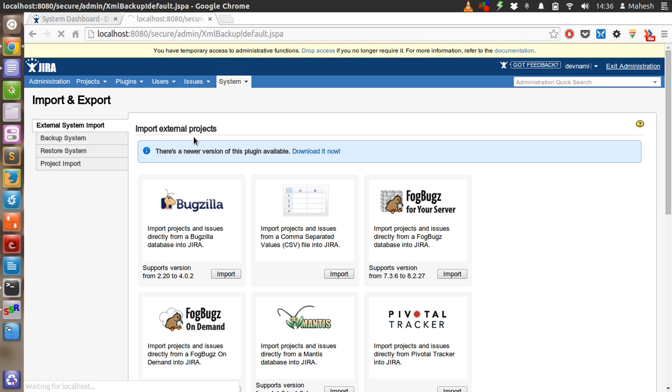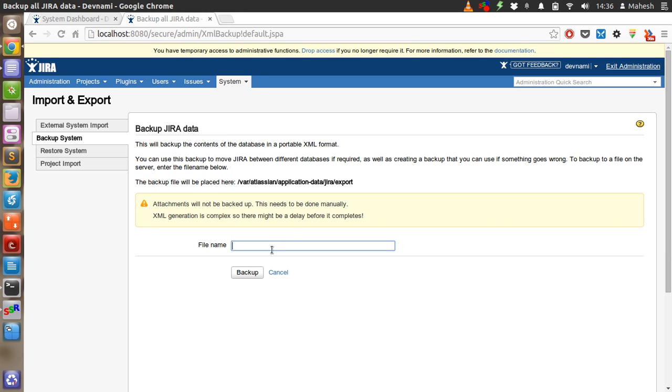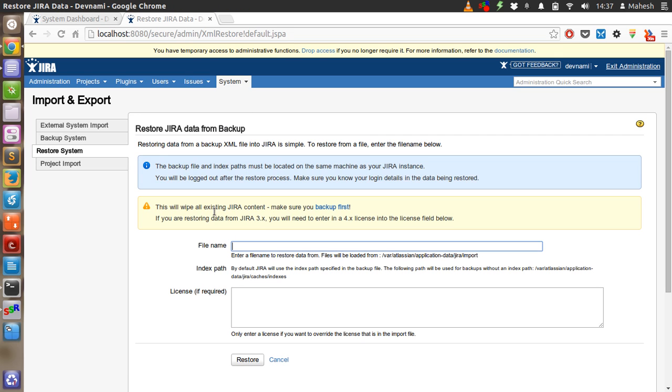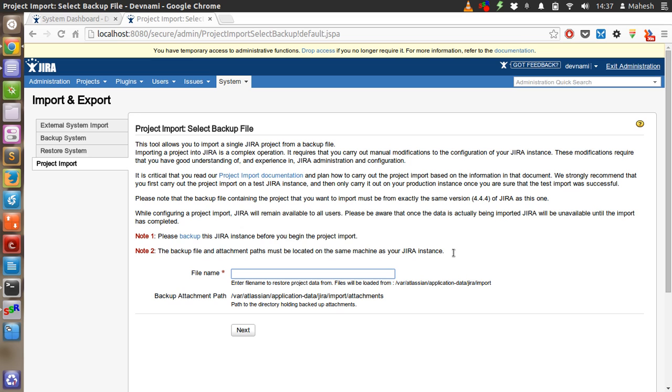You have backup system configuration, and you can export the JIRA data if you want to move your content from the current configuration to new or old. You can restore. If you have any backed up data, license, etc., then you can import the entire project. This is handy if you want to just copy from one project to another. Just give the path to the directory and click on next, and it will take you to the installation steps and you'll be able to import the project.